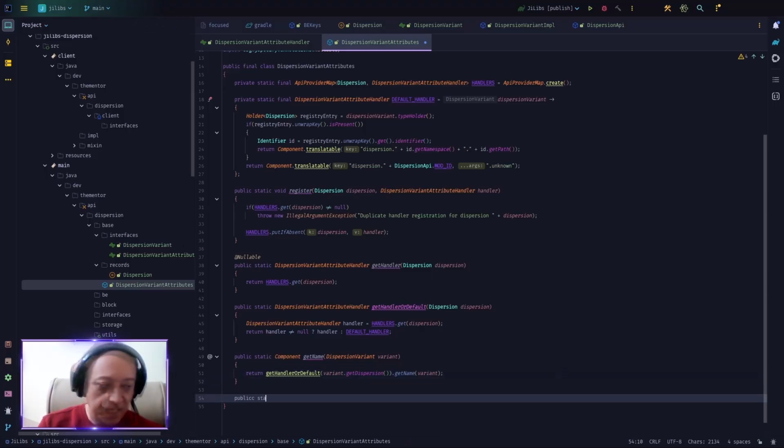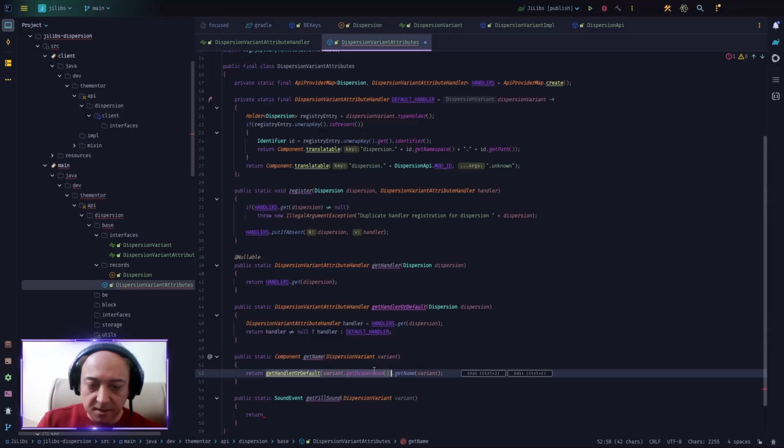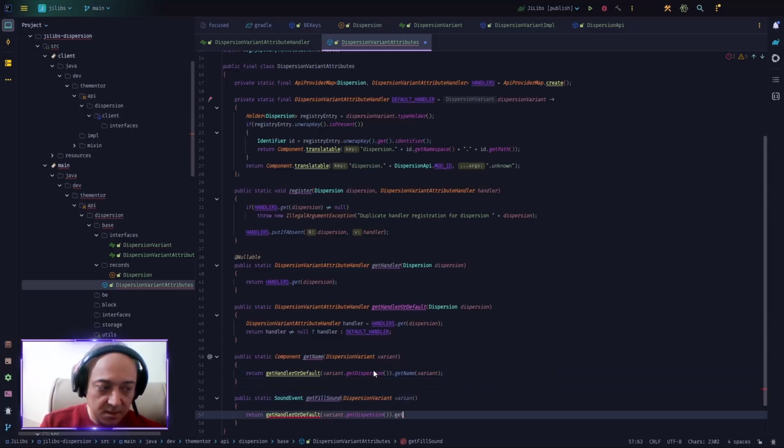Then we say public static SoundEvent, and this is getFieldSound for the dispersion variant. We call it variant. Return again the whole thing for getting the variant or the default one, dot getFieldSound for the variant, but this can be an optional that is empty. So at the end we say dot or. We want to give it a supplier that is an empty supplier, variant dot get dispersion get pickup sound. It's not there. We will take a look at that later. However, at the end dot orElse means that if everything failed, we want the SoundEvents dot BUCKET_EMPTY.